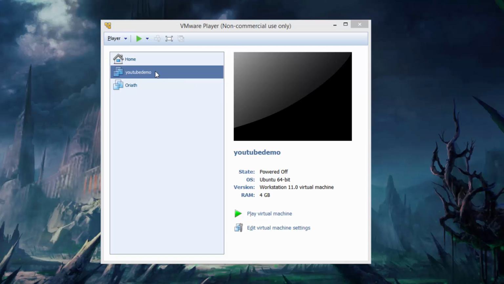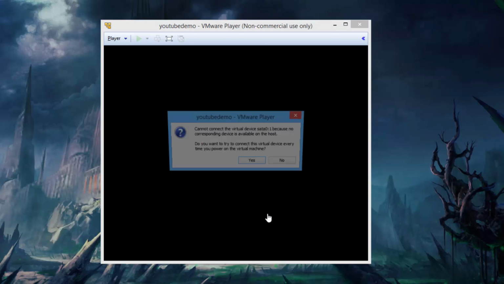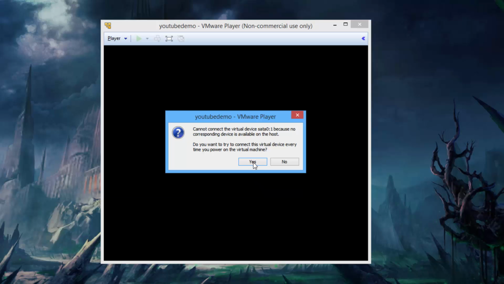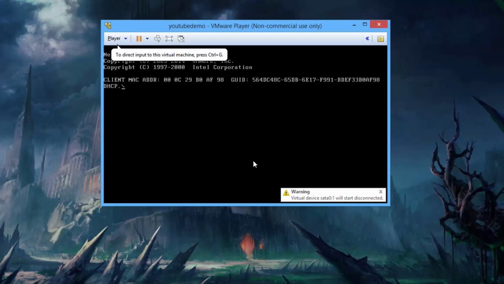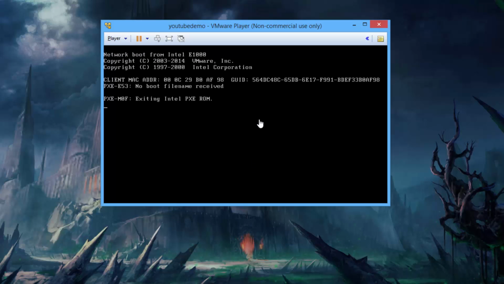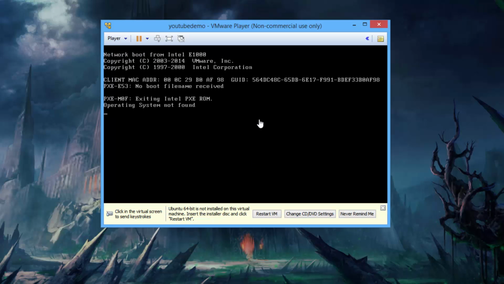Chances are your xubuntu download is finished by now, so go check that out. If it's complete, then go ahead and click Play Virtual Machine. Then just go ahead and click Yes to this dialog. After a few seconds, the VM will fail to boot, which is normal because we haven't told it how to install xubuntu yet. VMware will prompt you on the bottom to insert the CD.